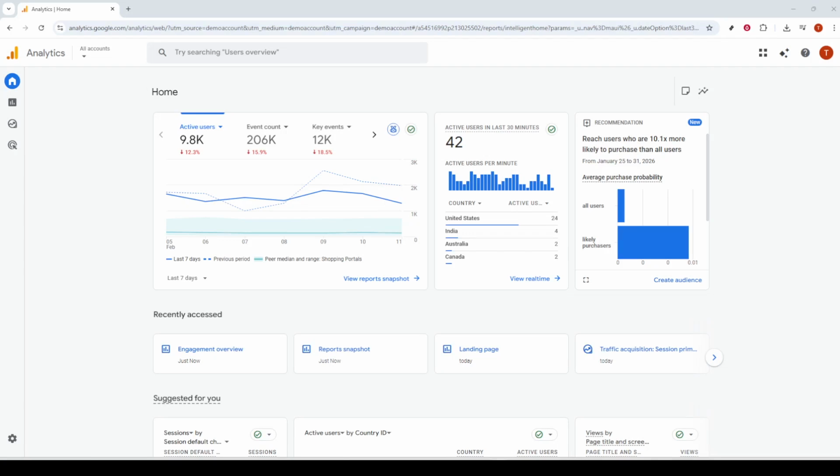In today's video, I'm going to teach you how to view mobile vs. desktop traffic in Google Analytics. By the end, you'll know exactly where to look in GA4 to see how many users come from mobile devices versus desktop computers, and how to read the report with confidence.